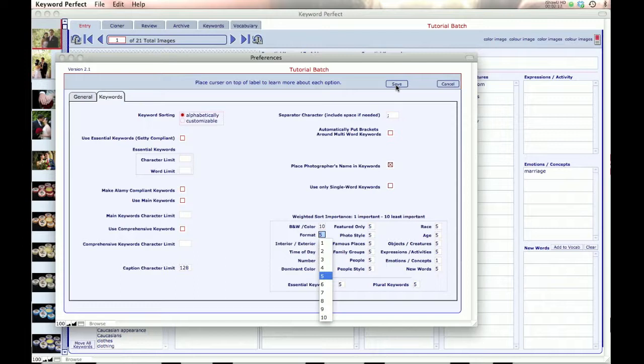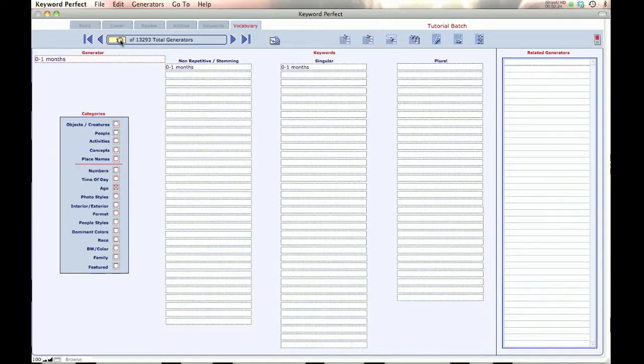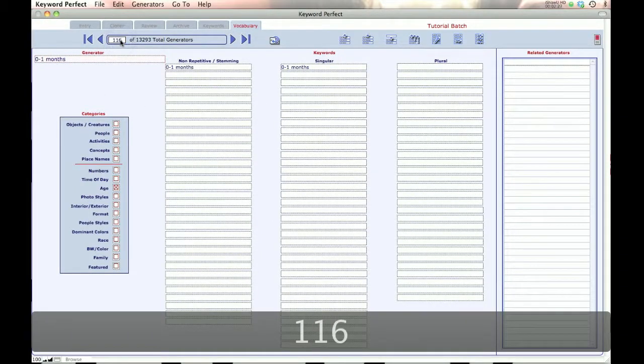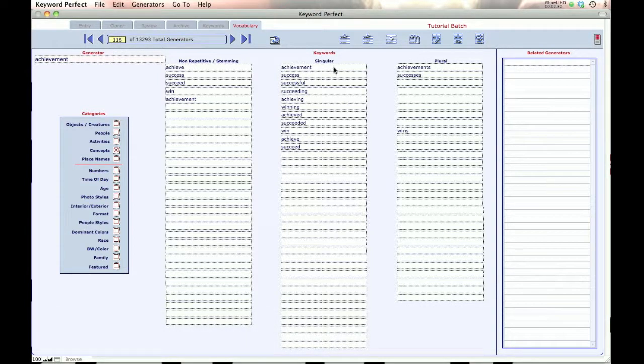Another thing to be aware of, and we go in here to vocabulary, and we'll go to our regular one. The other thing to be aware of is that words that are at the front of the column come before words at the end. So if, for instance, achievement will appear towards the front of the list, success will be after it, successful, and succeed will be down towards the end, depending on how you've weighted your sort.